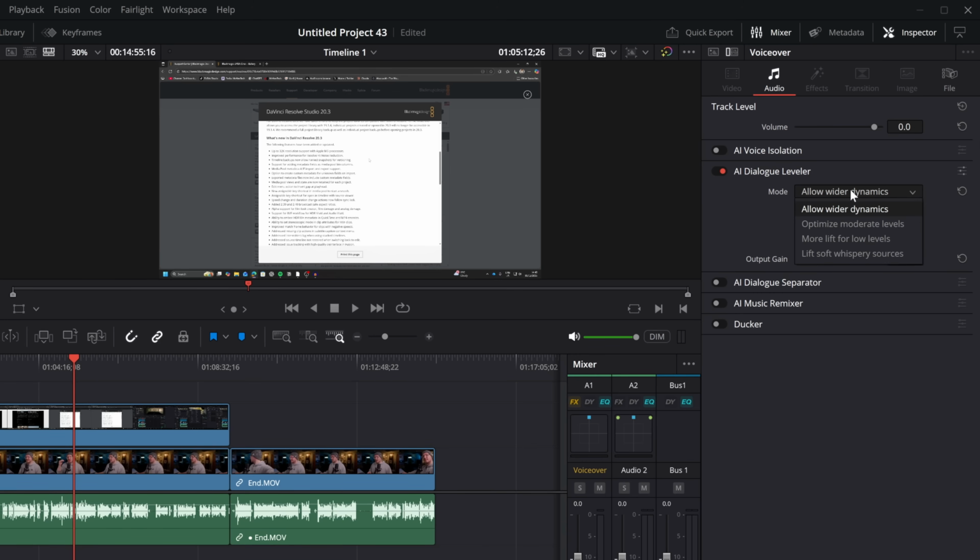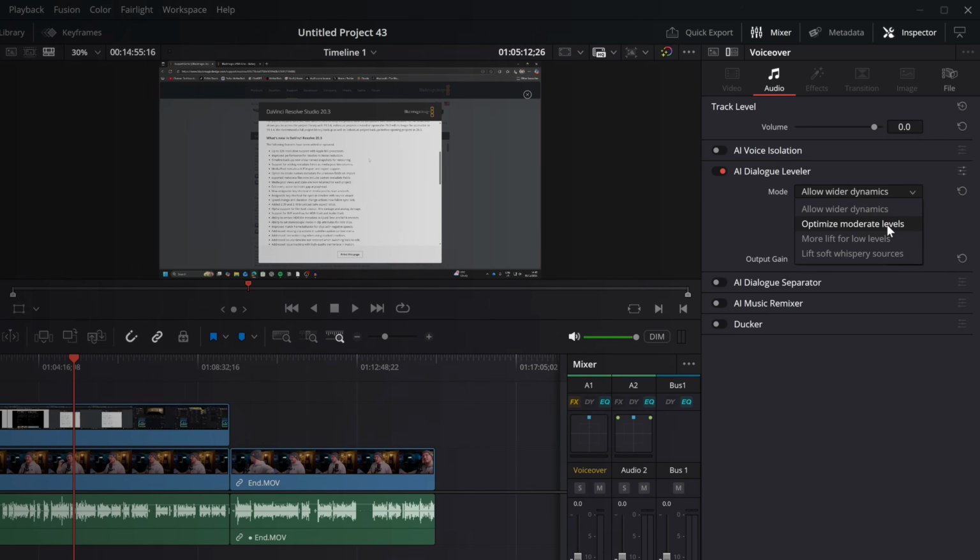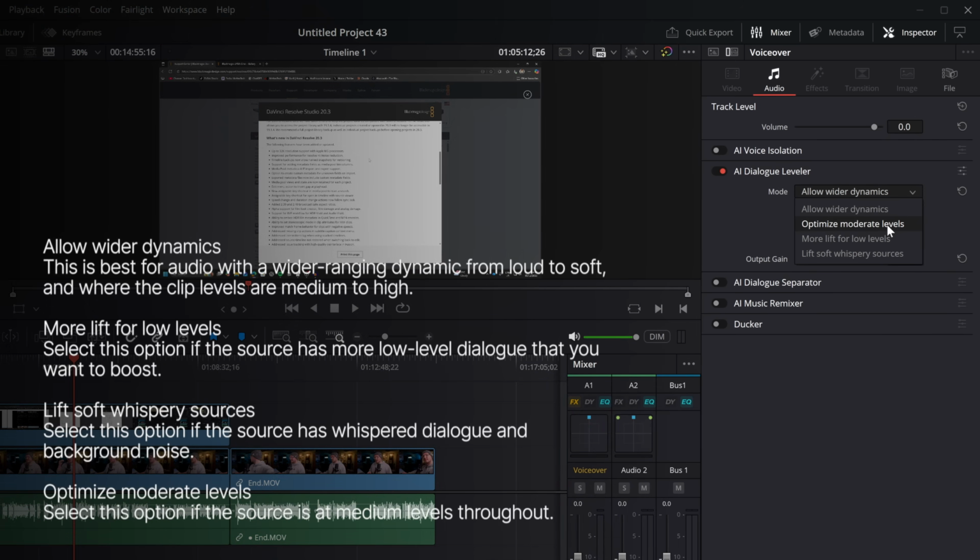Now there are different options with this. You can change allow wider dynamics, or you can optimize moderate level. So if everything is relatively balanced, you can just optimize things. You can do more lift for low levels, so if you have a really soft part, you can bring that up. And then there's a lift soft whispery sources as well. I leave this as allow wider dynamics. And those two things combined do a pretty good job of setting the volume.